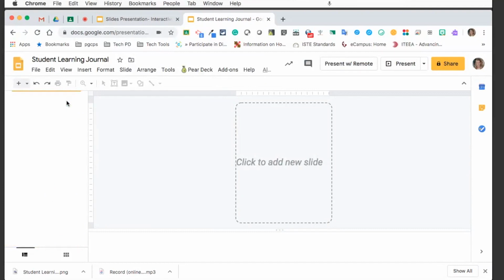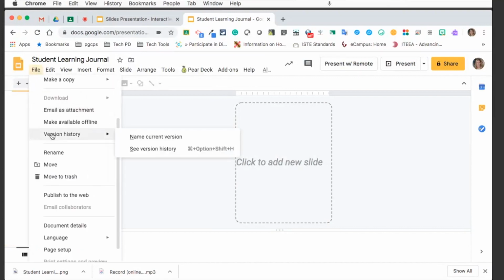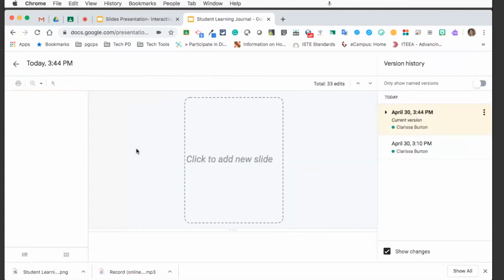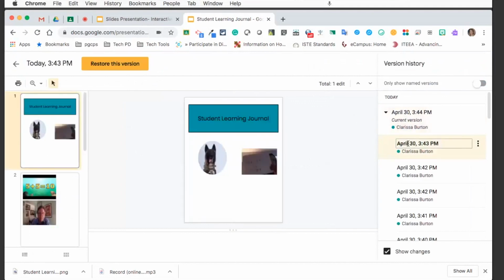So your rescue here, if they've done this, go up to File in their work, choose File, go down to Version History, and go to See Version History. Here you'll be able to find everything that they've added in, and you can go back to the last time they worked on it. And you can even go back further.